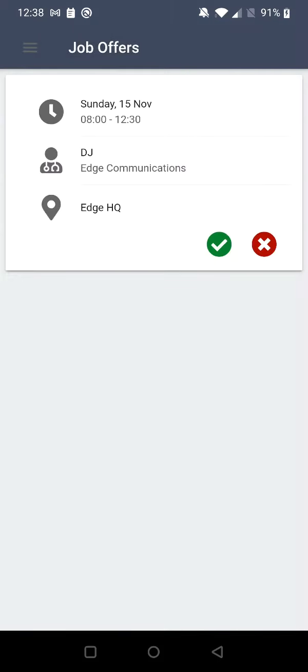The job offers page shows me if there are any shifts that I can take on. If I want a shift, I tap the green button. If I don't want it, I tap the red one.